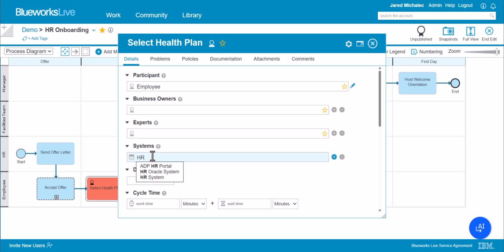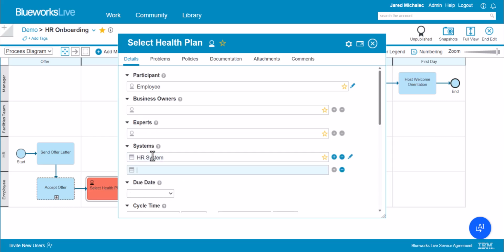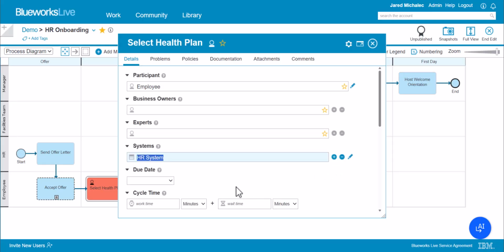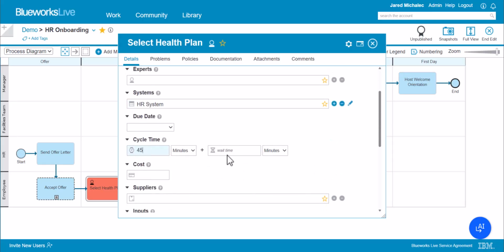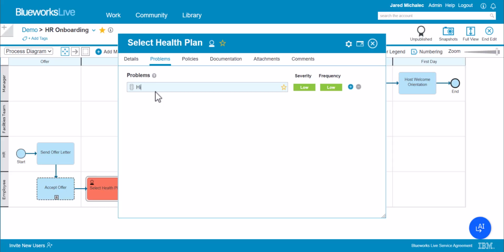Now let's add some more detail to this one process step, including what systems are involved, how long does it take, maybe some problems that are related to this step, and then what we can do is use this information to do better analysis. So in this case, I'll say it's highly manual. It's also that there are sometimes mistakes made. We can add some severity and frequency.